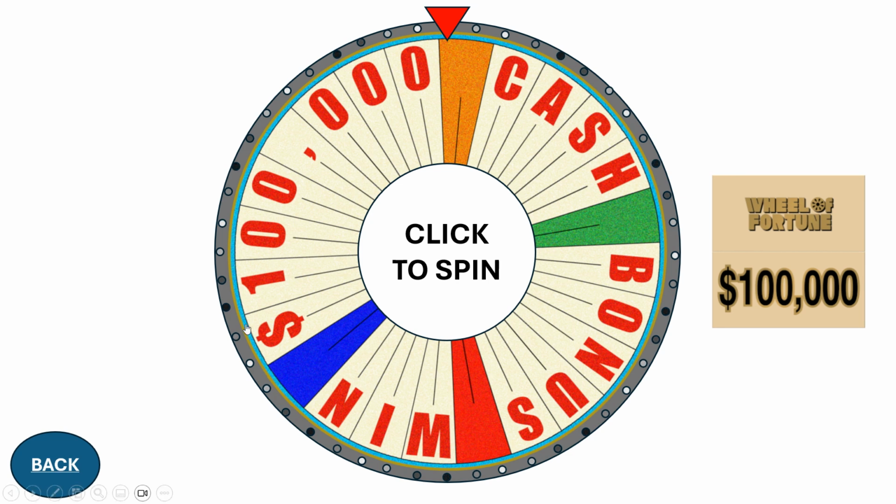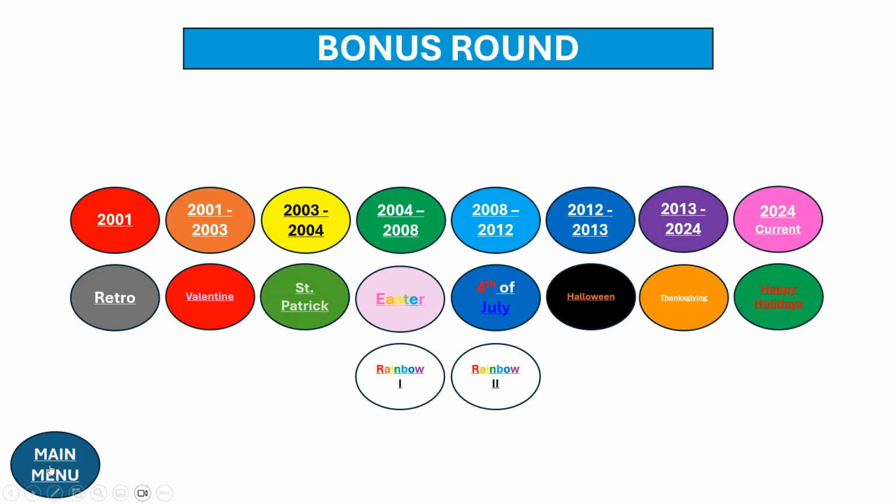$100,000. Now it's on to 2001 till 2003.